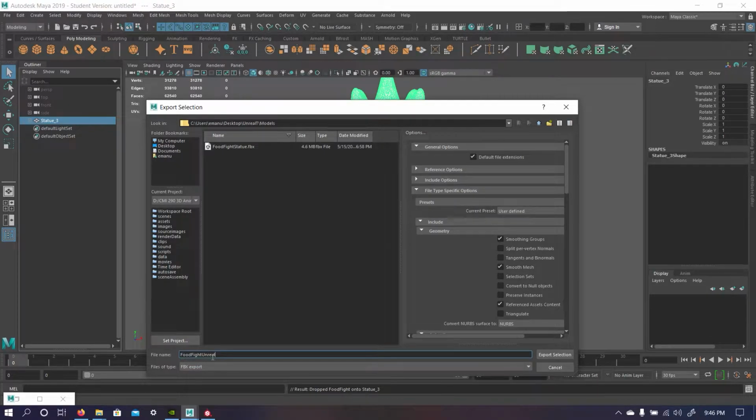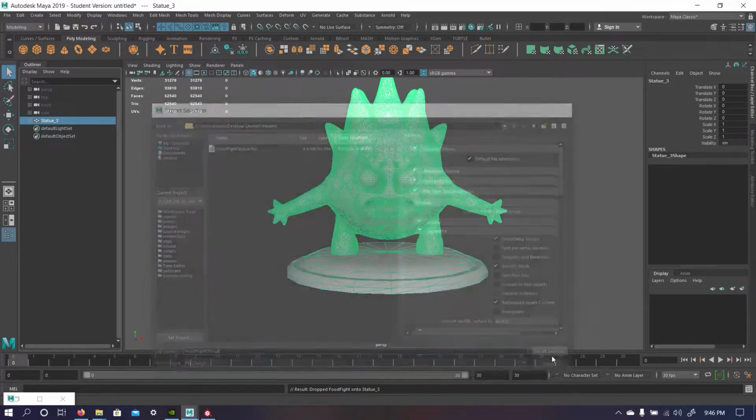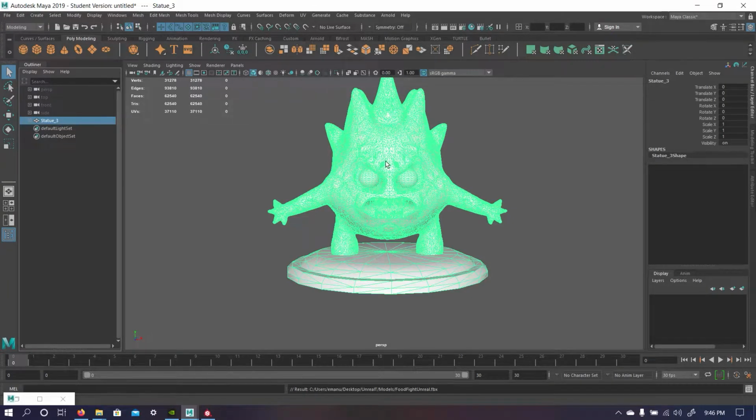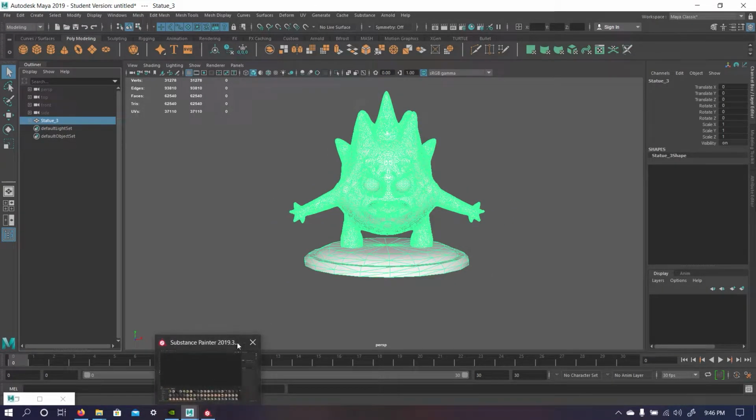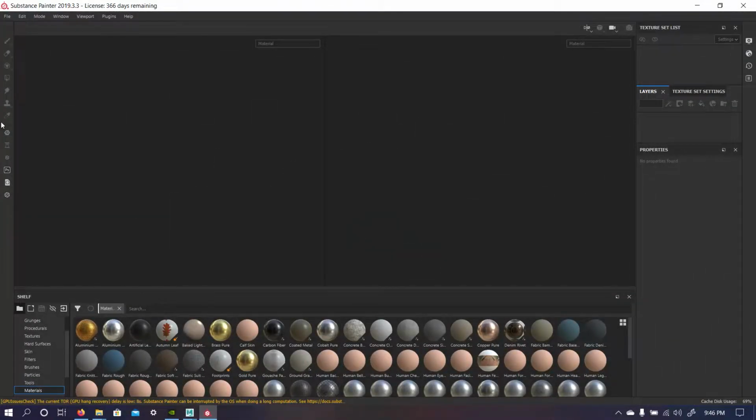Unreal. That way we know which FBX it is. And that's another very important thing: make sure when you're exporting that it is an FBX. Generally, Unreal does not like OBJs. It loves FBXs, and the reason is that FBXs hold materials, textures, and animations. So it's a winning combination for Unreal to have that inside it. I'm going to go ahead and export the selection. So it's exported. The next thing to do is to open up Substance.